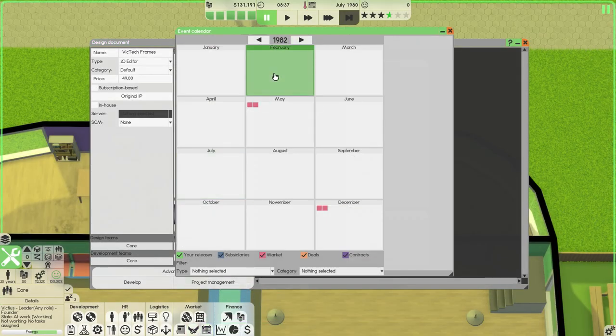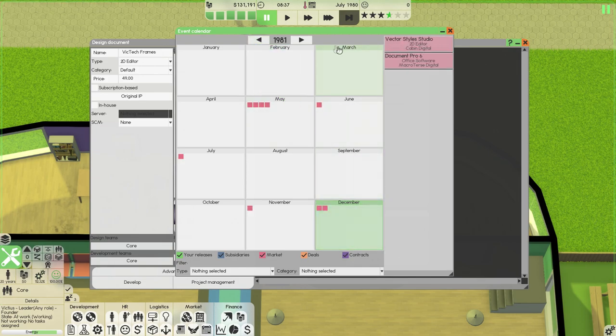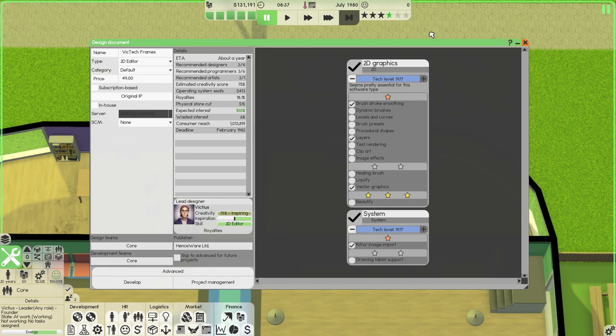How does February look of '82? We have the Vector Style Studio coming out in December. So it's actually not terrible. I think February is doable. So Hensware LTD, which probably stands for something that I do not know, are doing our publishing, or at least our marketing.